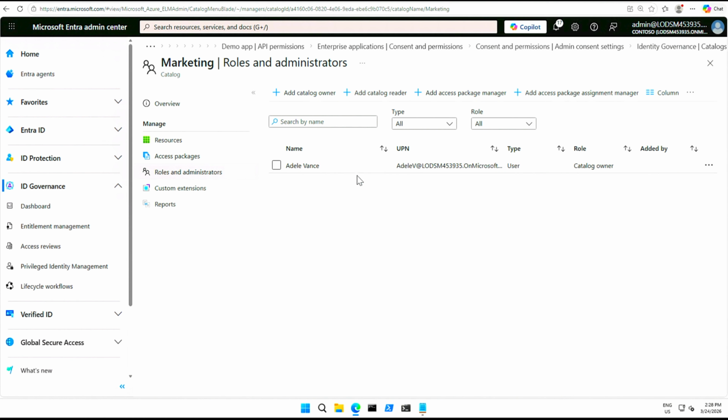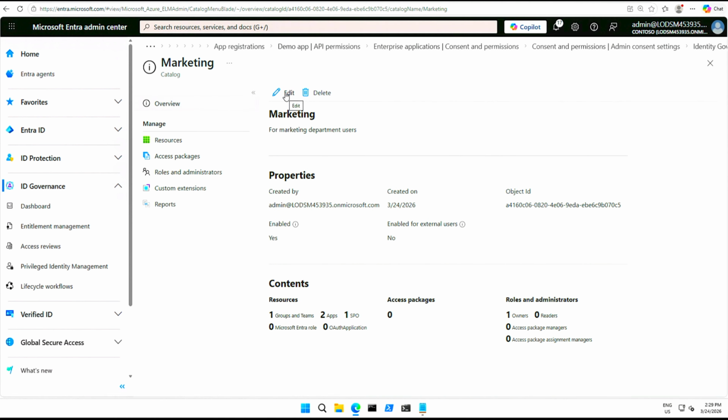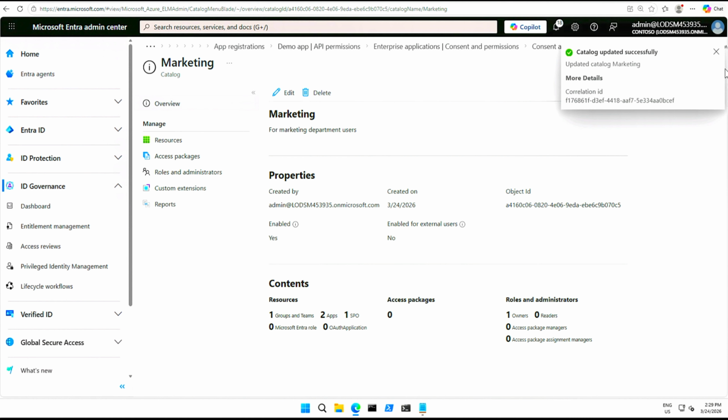Now to edit a catalog, you go to, for example, a marketing catalog area, then go to overview section, and you can see there's an option called edit. Select that edit option. If you see the properties, for example, here you can see enable digest right now. If you would like to disable, then we can just put no. And in a similar way, if we put enable yes, like for external user, if we want, we can set that yes. So that's the way you can edit a catalog, and after that select the save button. So catalog updated successfully.